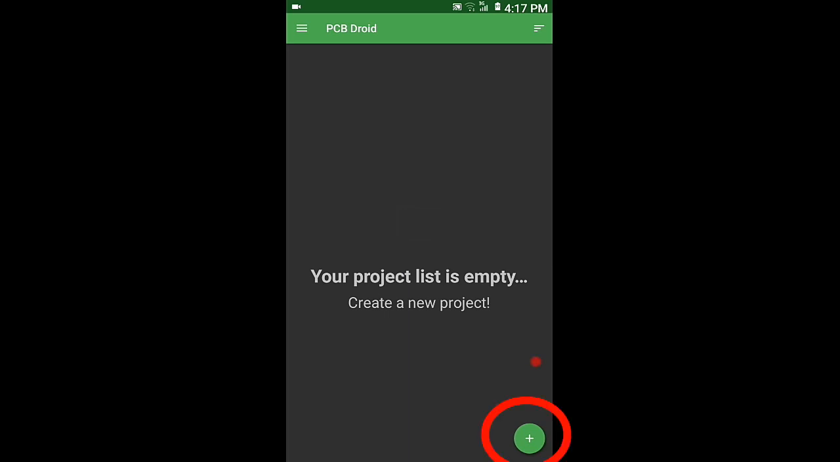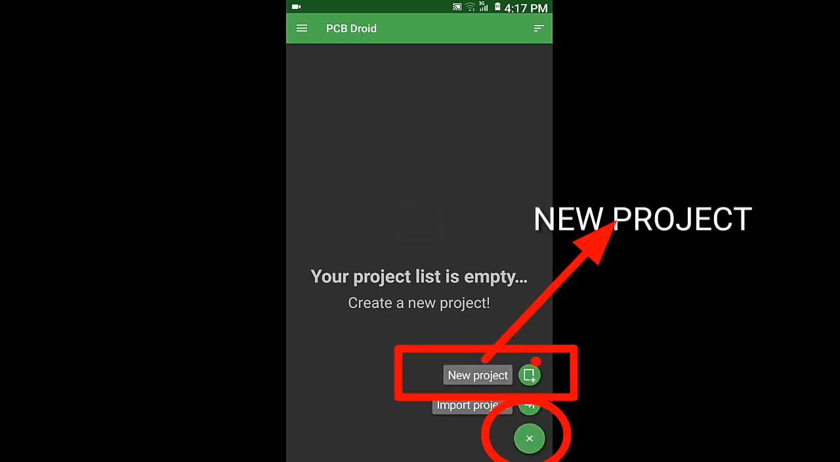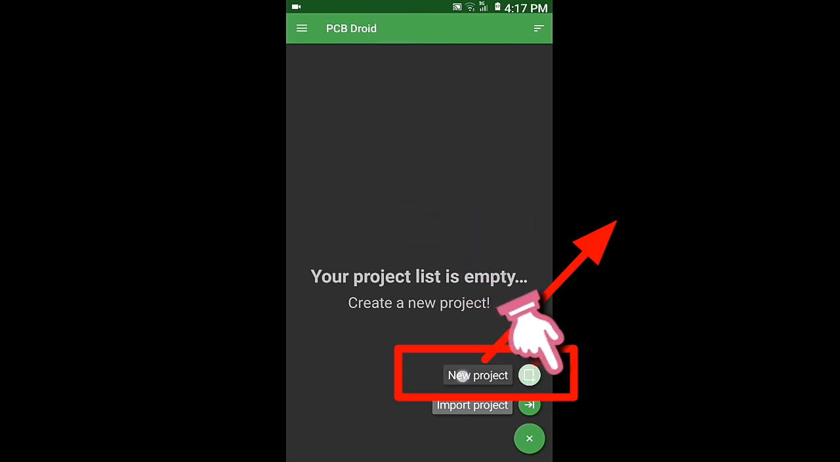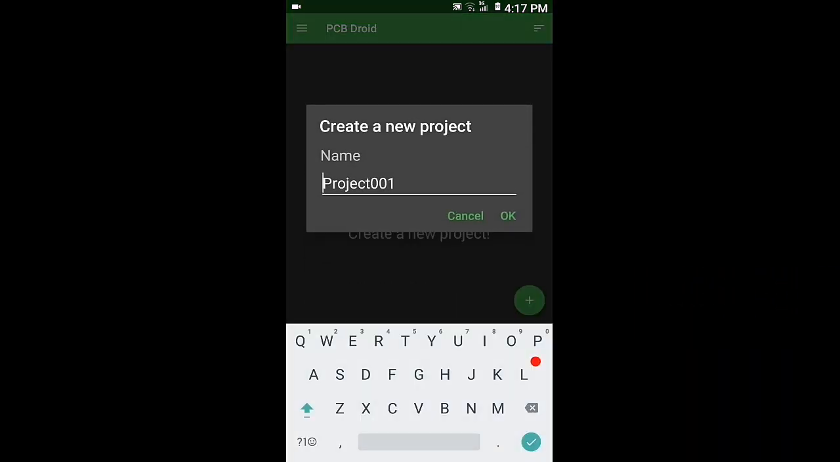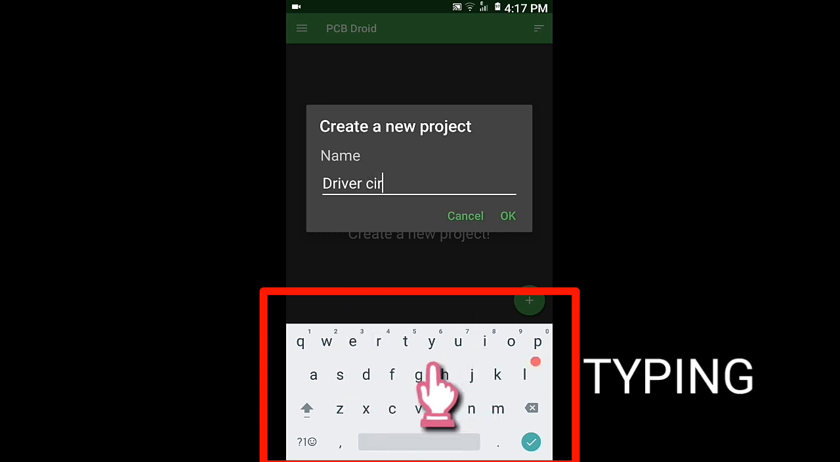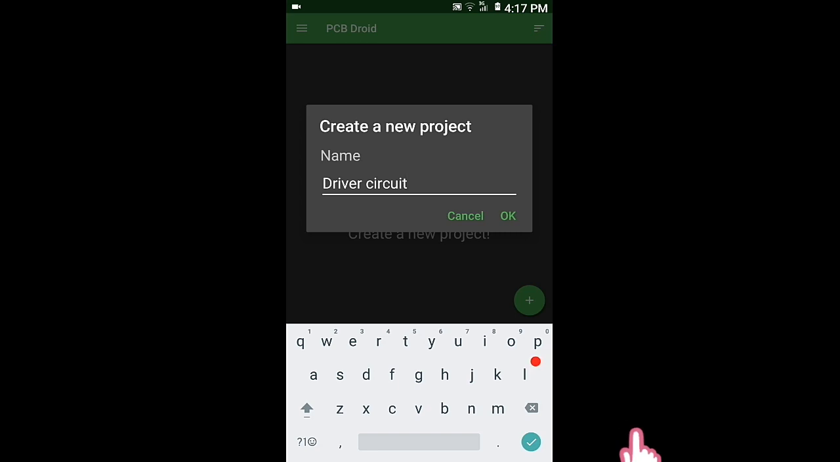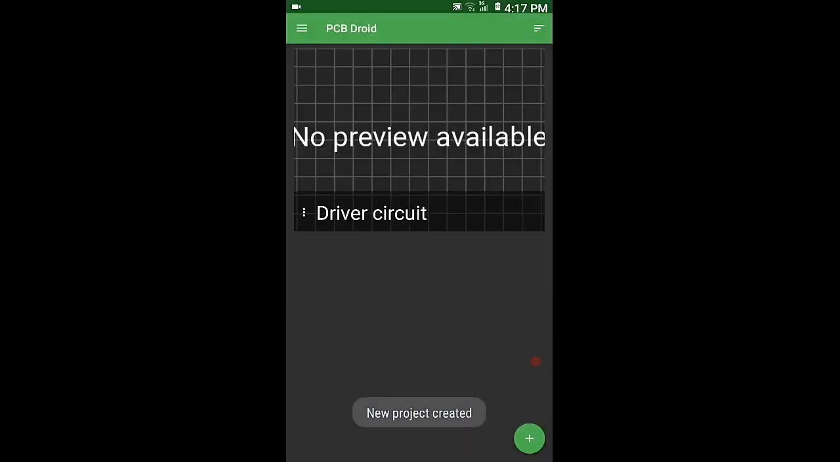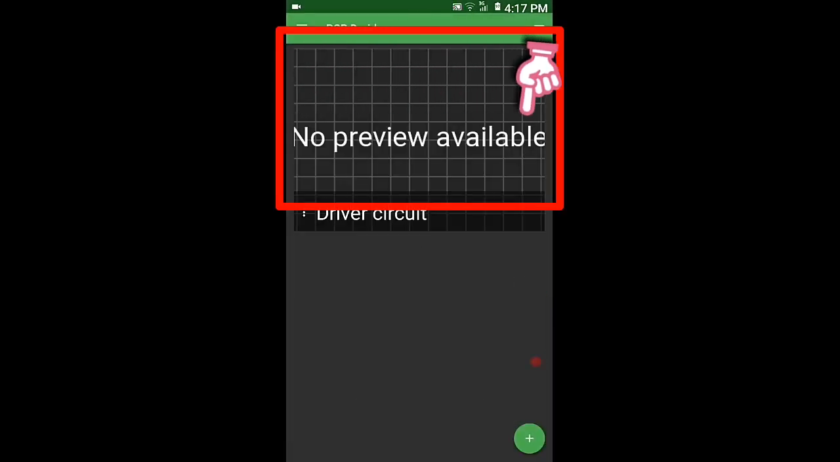Just click the add icon, then you can click the new project. Now you can type your project title. Let's say driver circuit. Just type on the keyboard, then click OK. Now you can click on the screen.